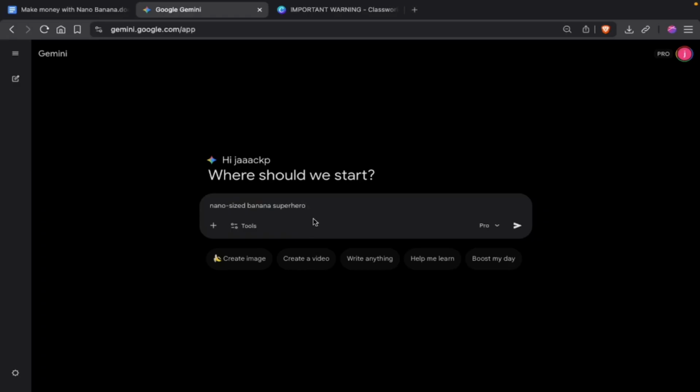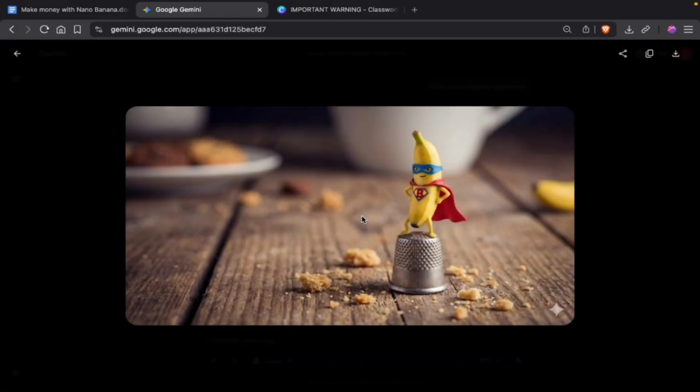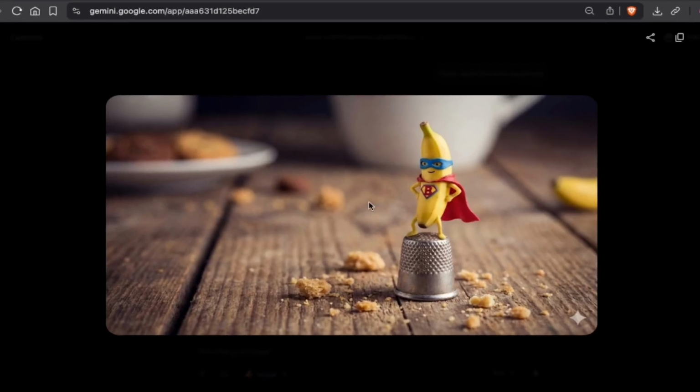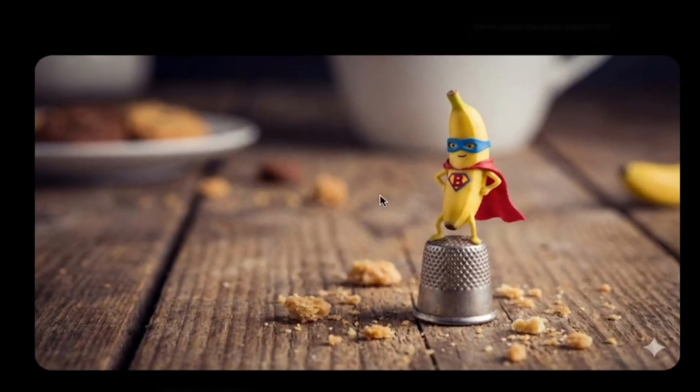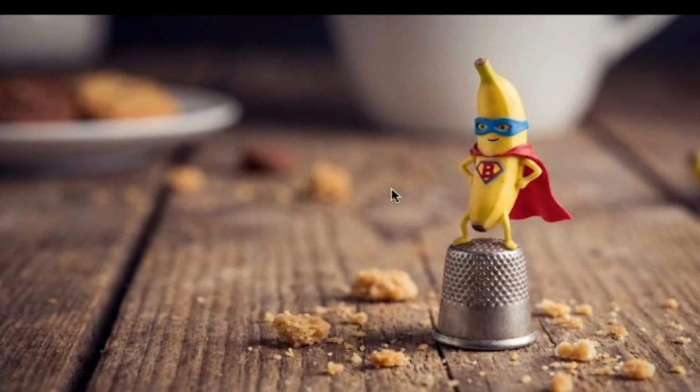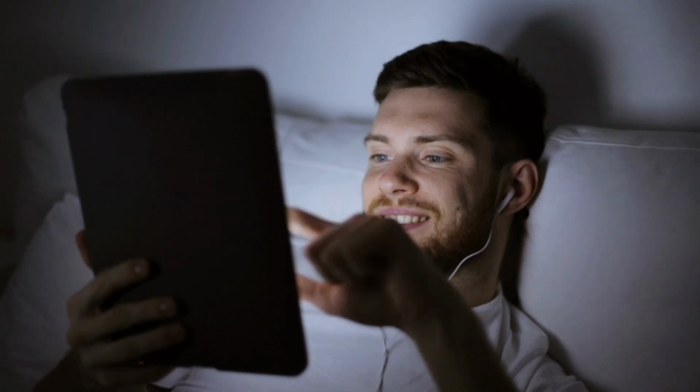One of my favorite experiments was generating a nano-sized banana superhero. It started as a joke, but the image came out so funny and charming that it ended up being a perfect example of how creative and flexible this tool is. And clients absolutely love unique concepts like that.